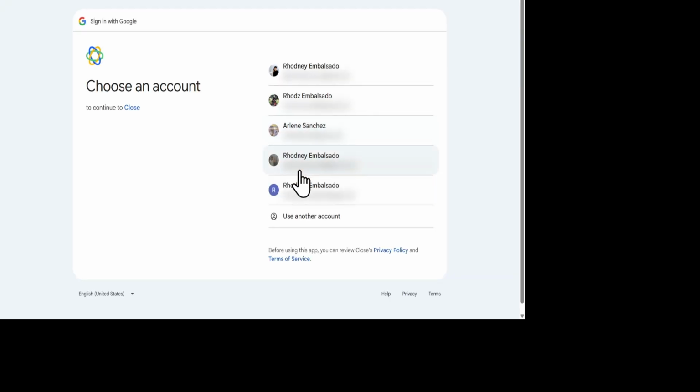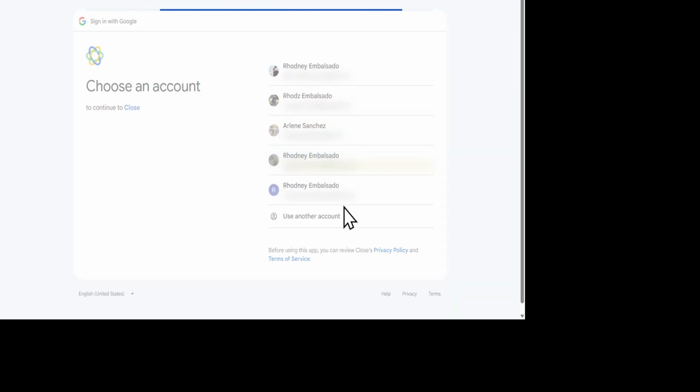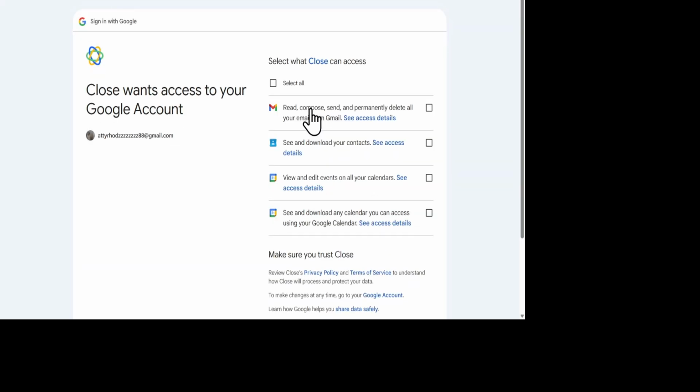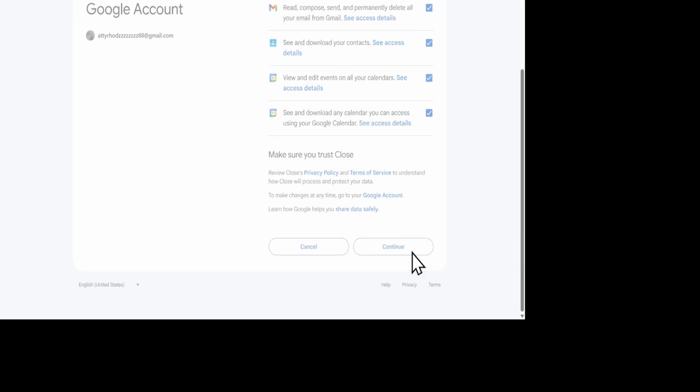This allows Close to access the features needed for syncing and communication, which can make your workflow smoother during setup and daily use. Then click Continue again to confirm those permissions. Finally, return to Close and click Save. At this point, your basic Close account setup is complete.